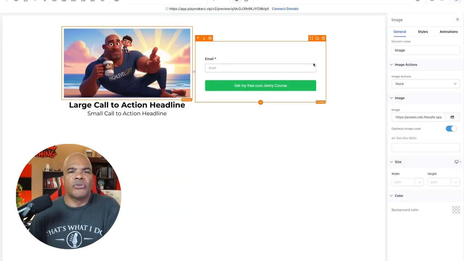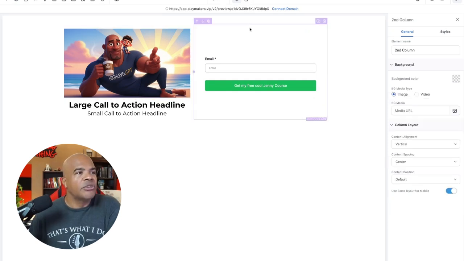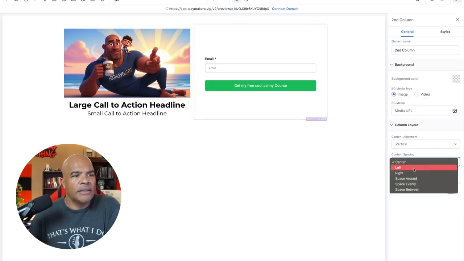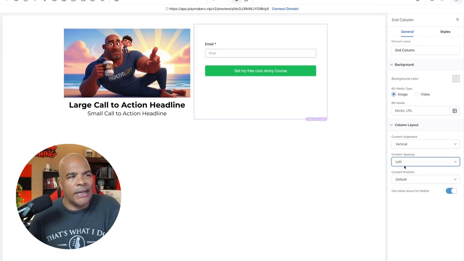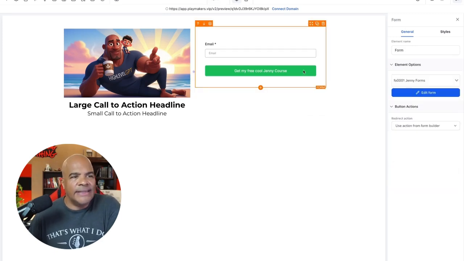By the way, one of the cool tricks that somebody taught me is that oftentimes your columns end up being centered, and I want my columns all top aligned. So pick the column. Columns are purple, right? And to get that top aligned, you have to go down to content spacing here and pick left. I know it's really weird, but you've got to do it. And of course, you can style the dickens out of this.